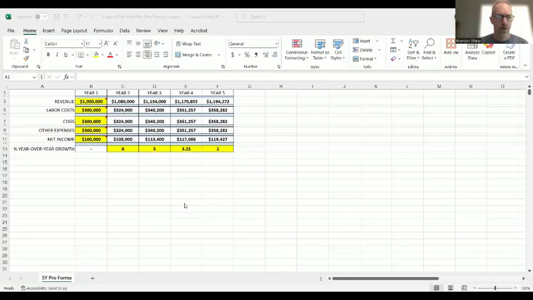So we're going to hit the Save As function. Make sure we save this as. So we enable editing. We hit the Save As. We name this Burger Hero. Again, I like to put this in my downloads. Easy to search for, easy to find. Okay, so here is our copy for Burger Hero of the 5-year pro forma.